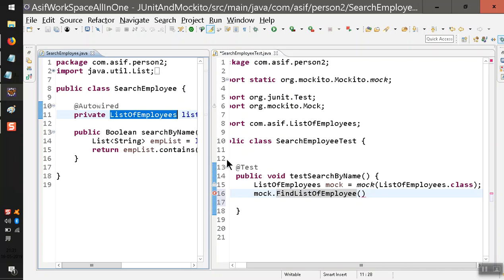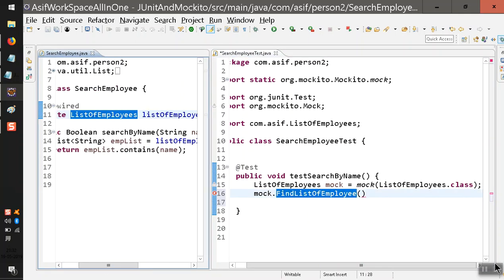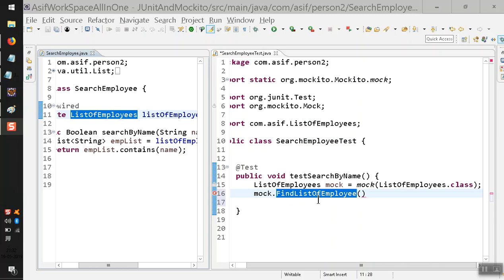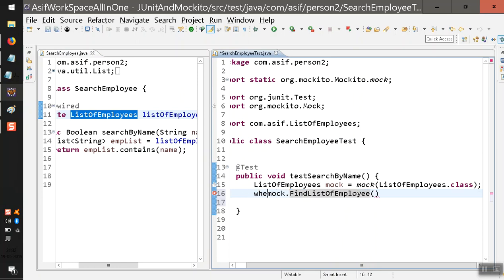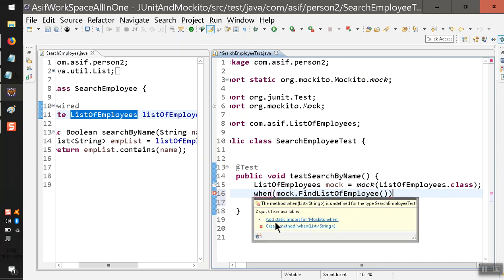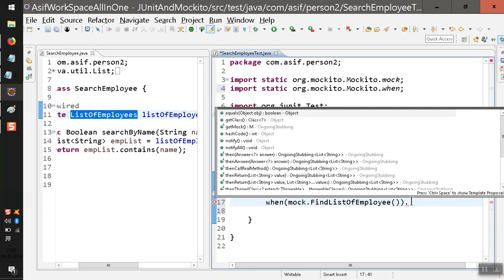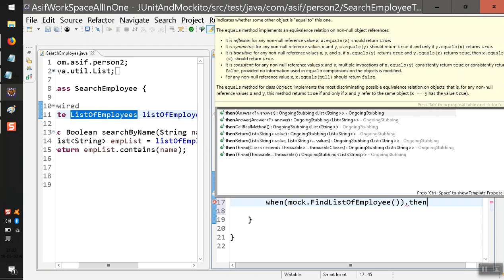So what I will be doing is mocking this condition. It's going to list the list of employees, right? So when you call this method, you simply need to do something. What do you need to do? Control space. Okay, add the import. So dot. When you call this, then you need to return list of values.